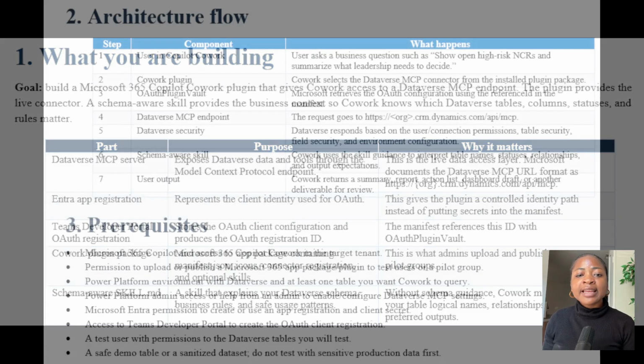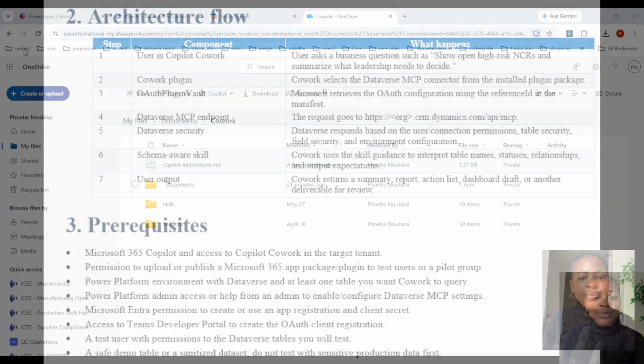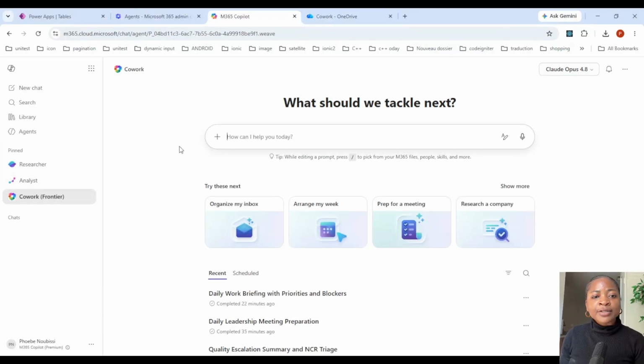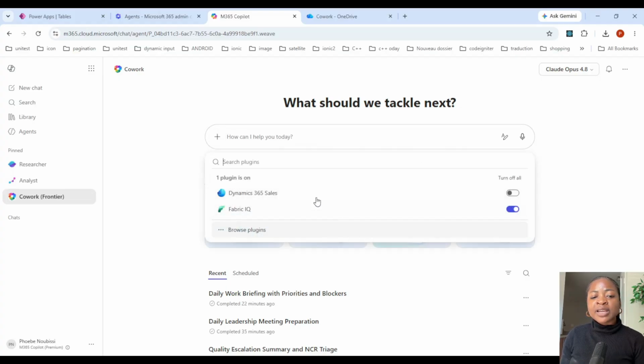That being said, now what is the architecture flow here? So the user is in Copilot Cowork, and then we have a Cowork plugin. Just for you to see a little bit how it works, let's go to Chrome actually, and then let's go to Microsoft 365 Copilot. When you click the plus, you click on manage plugin. We have some plugins here. Yes, so when we install it, the plugin will appear and you'll be able to turn it off or on. That's what it is about.